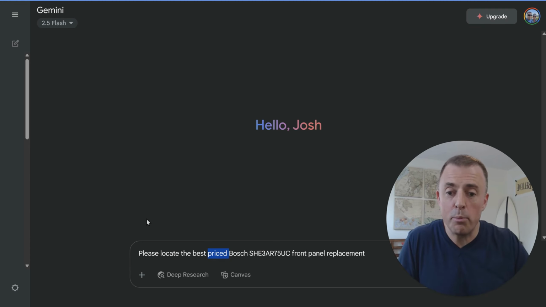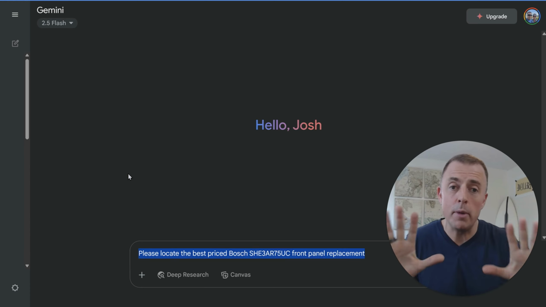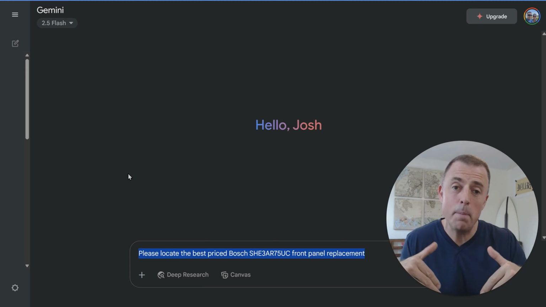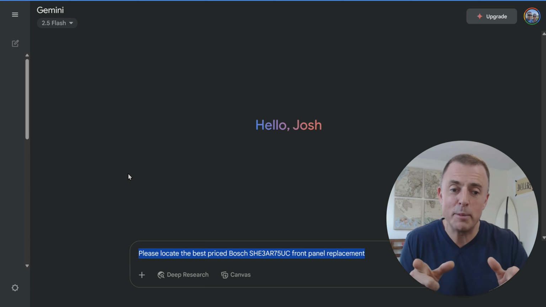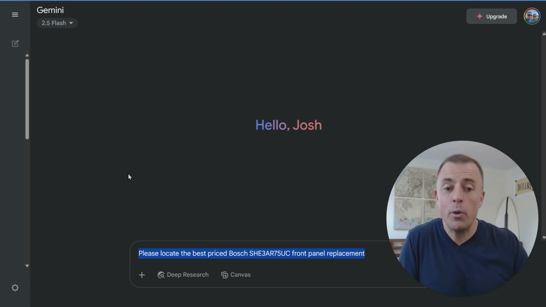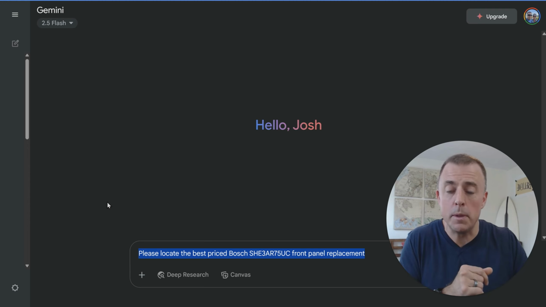All right, so we're down here at the prompt box, and the problem I have to solve is I have a front panel on my dishwasher that's got some rust on it, and I want to replace that. By the way, didn't know those exist except for a different search that I conducted, but we're not going to talk about that right now. Here's the question I'm asking deep research to solve for me. It says, please locate best priced model number, front panel replacement.